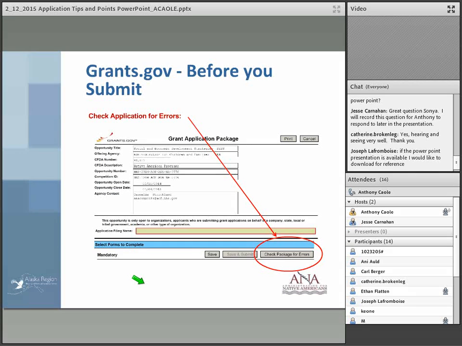All right, so continue on. Before you submit, after you've attached everything, hopefully everybody's been using the same and correct version of Adobe Reader. You want to check your application for errors, so you just click on this check package for errors, and that will tell you if you have any errors that are going to create problems for you when you submit.